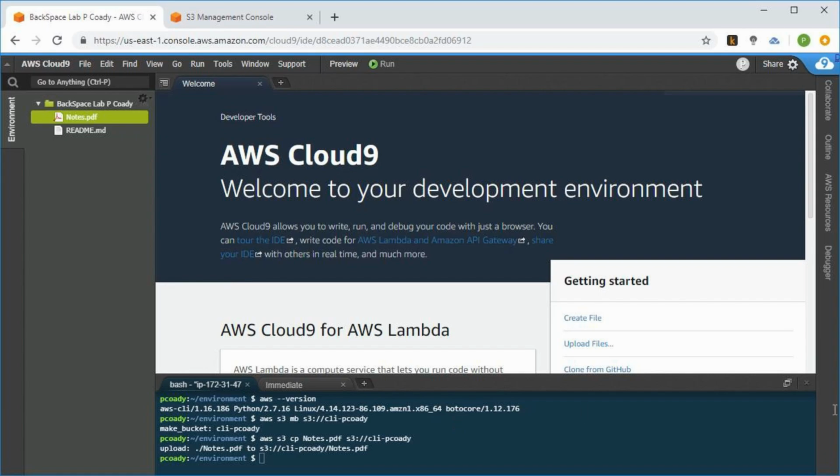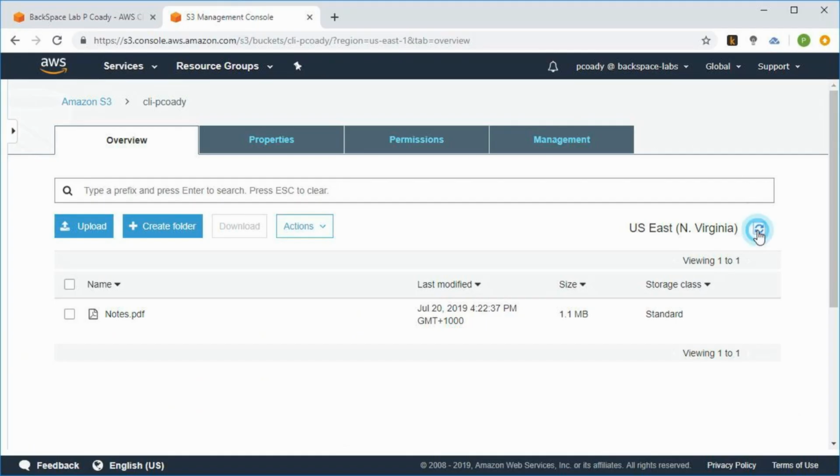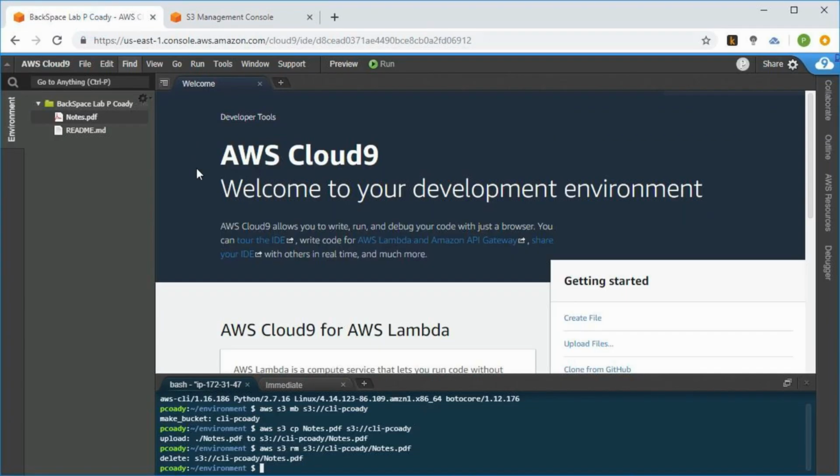So the command that we use is AWS S3 RM and then S3 and colon / and then the name of that bucket and then / the name of the actual file itself and enter. So there we can see we've successfully deleted that. And if we go to the management console and refresh the screen, we can see that now the bucket is empty. So bucket's empty, we can now delete it.